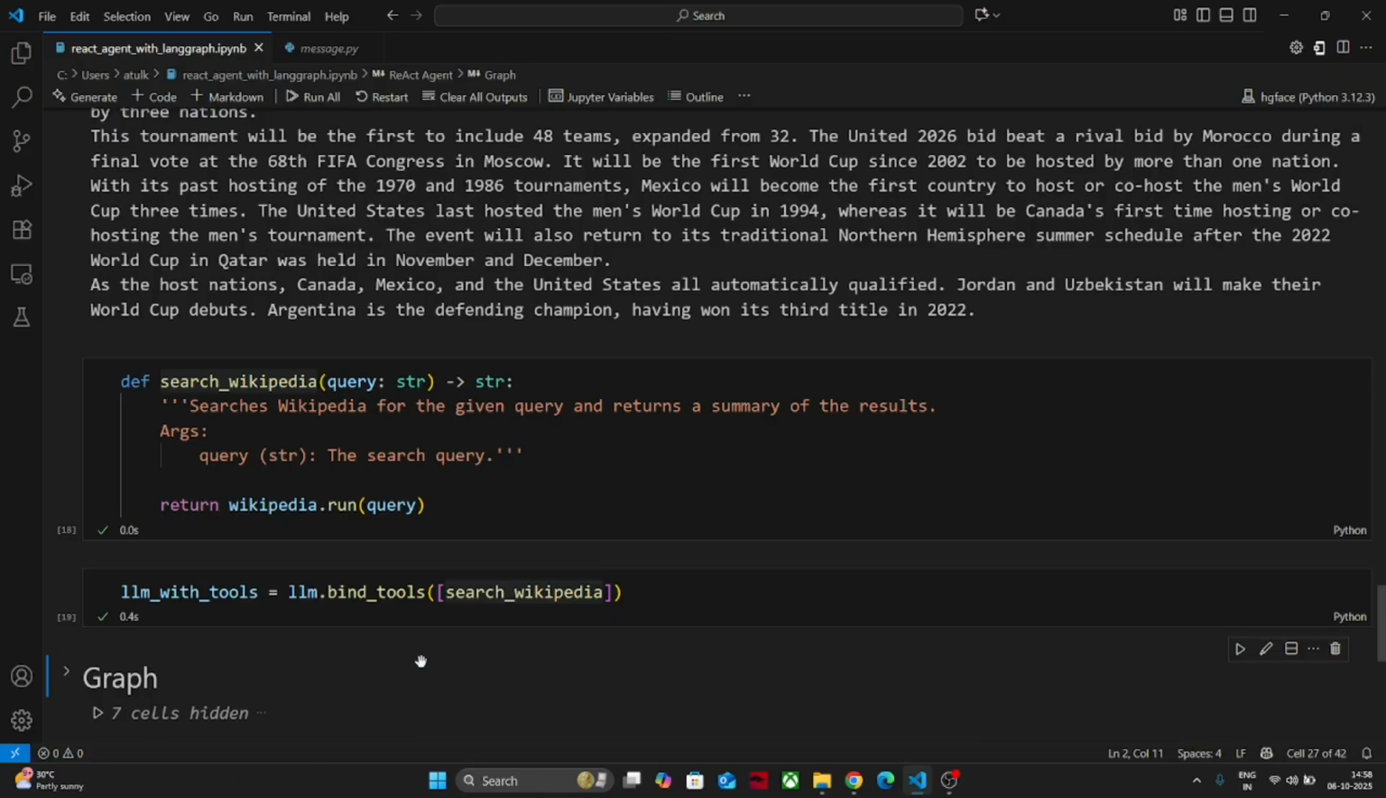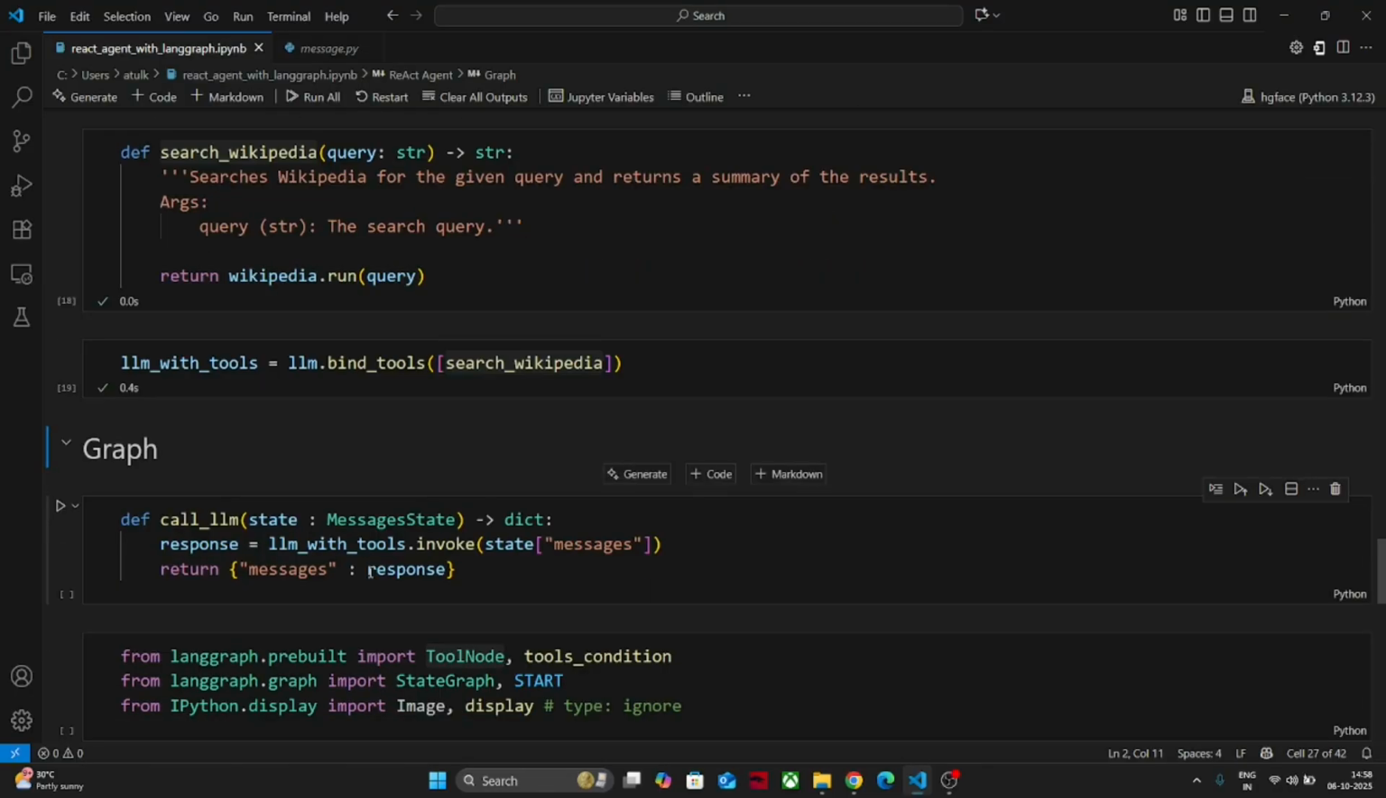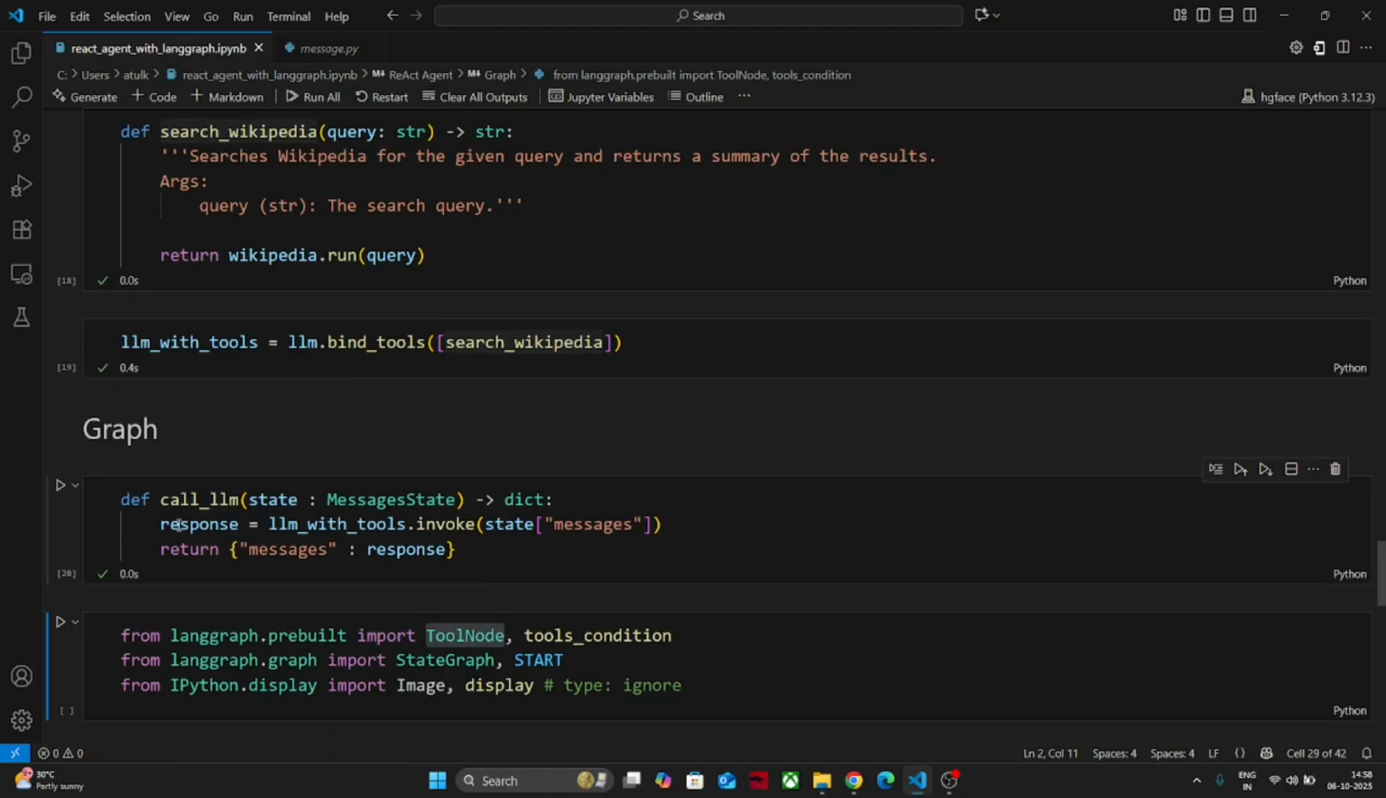So now we have bound the LLM with the tool, and we have the Wikipedia tool, and we have the state. So let's work on the final step of the graph by defining the flow of the graph. Let's first define a node. This node will be required to call the LLM with the provided message state. So let's run this cell. Over here in this call LLM function, you can see it takes the message state, invokes the LLM, and returns the message response. So this will basically update the message state by adding the response that it gets from the LLM.